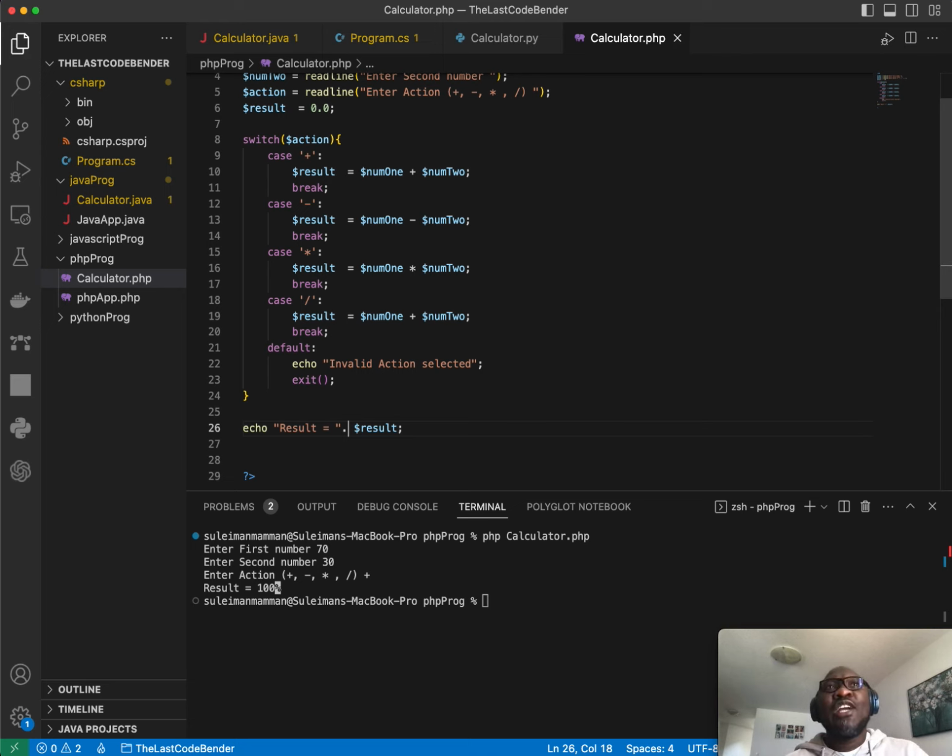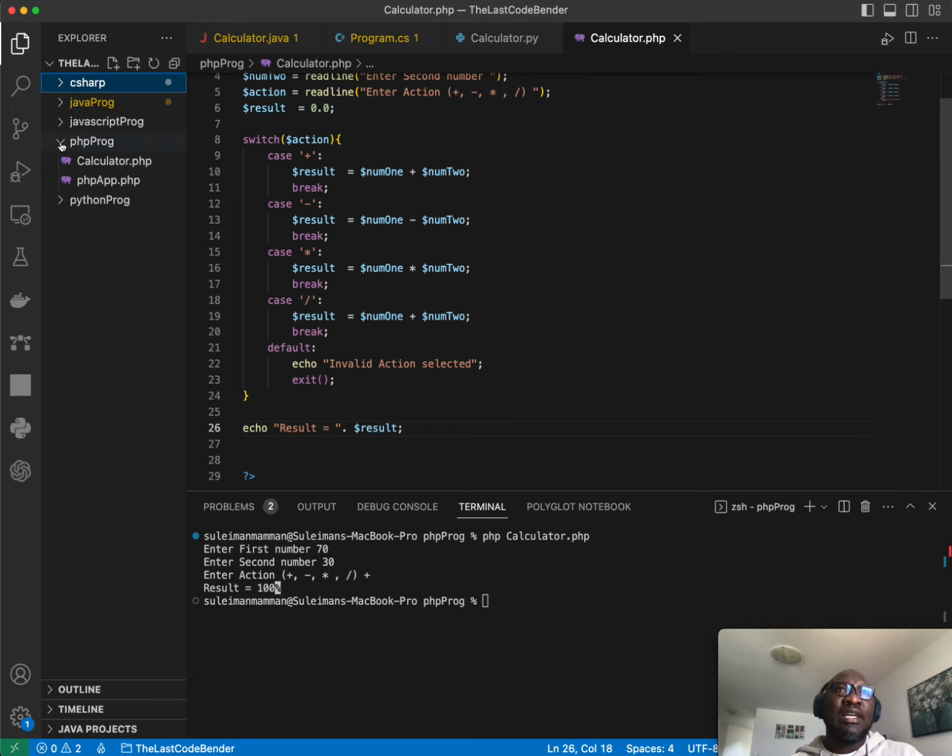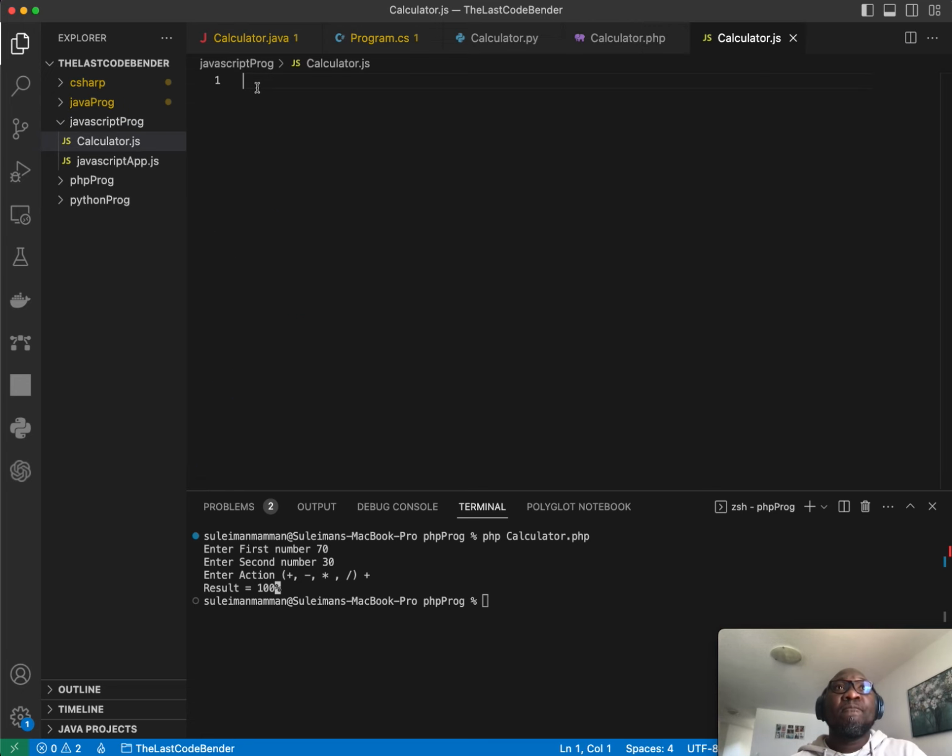Okay, so now the last one that I want to show you guys is how we can actually achieve this again using JavaScript. Okay, so now I want to show you guys how we can achieve this using JavaScript. And to do that, I will come to my JavaScript program, look at my JavaScript. I will create a new file called calculator.js, like this. Yeah, so this is it, calculator.js.